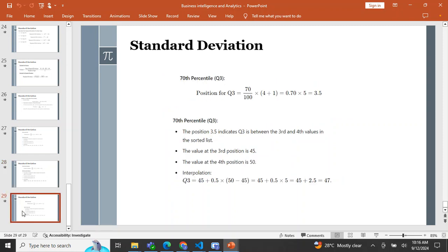The same thing applies to the 75% quartile, where we have 75 divided by 100 times 4 plus 1, which is 0.75 times 5, giving 3.5. So the third quartile falls in between position 3 and position 4, not index. We collect position 3, which is 45, and position 4, which is 50. The remainder here is 0.5. You perform the same calculation and we end up at 47.